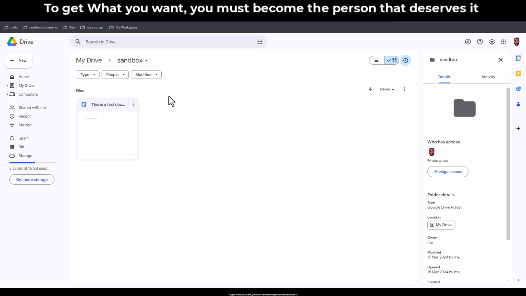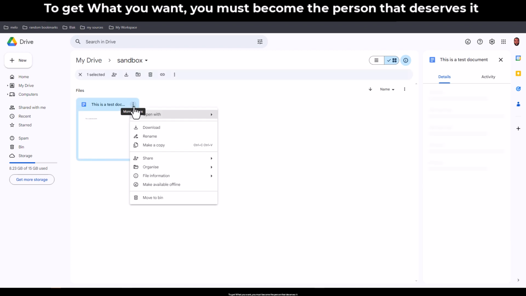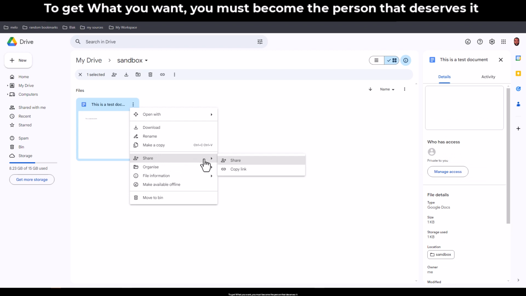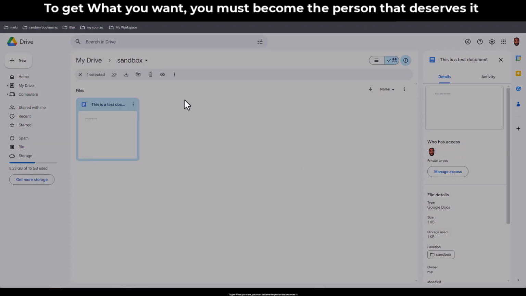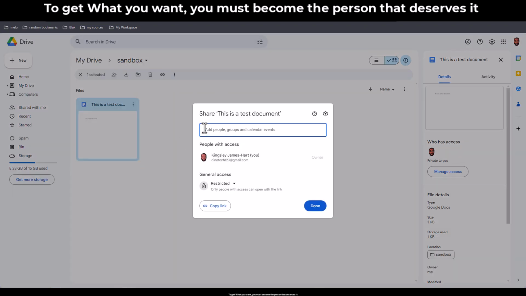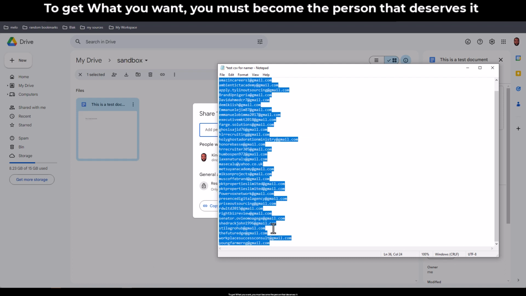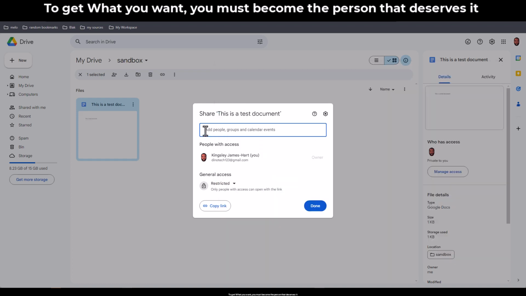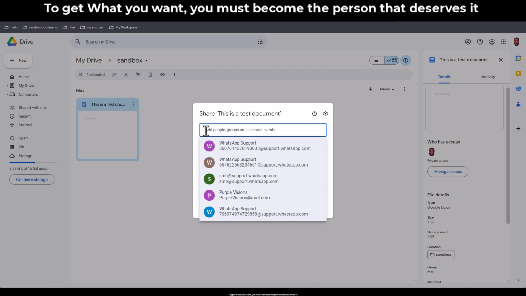So go to your Google Drive, go to drive.google.com, look for any file in your Google Drive, then locate this three dotted menu here. As you can see, click on the three dotted menu, then go to this button that says share. Then go to this button that says share again, click on it. Then it's going to bring up a box where you're going to put in the emails of the people you want to share to, right? So I'm going to go to my notepad and copy everything, Ctrl A, Ctrl C. Then I'm going to come here and paste it, Ctrl V.